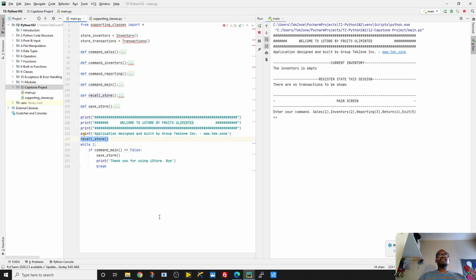Recall store is a function defined up here, which essentially will recall a saved state of the store. It's going to retrieve inventory that may have already existed in the store before. It's going to retrieve some of the transactions that happened on the inventory, or some of the sales transaction logs. So it will retrieve all of that and bring it on. But I'm running this program for the first time. I haven't done any transactions, which is why it says the inventory is empty and there are no transactions.